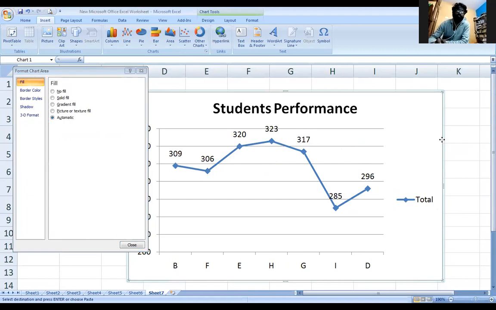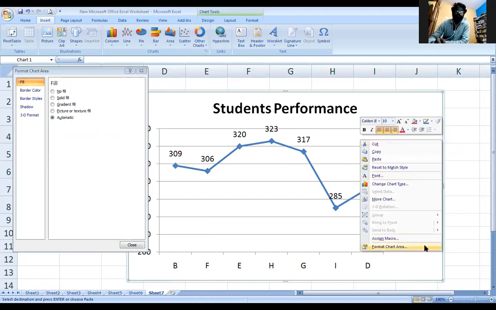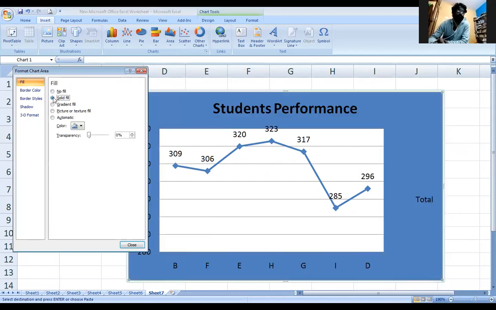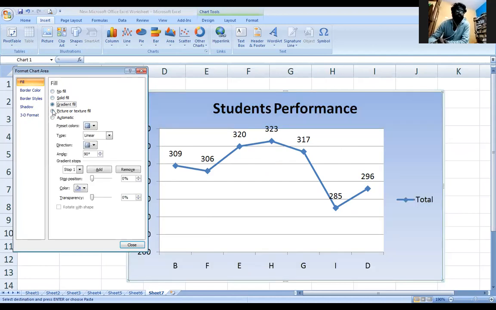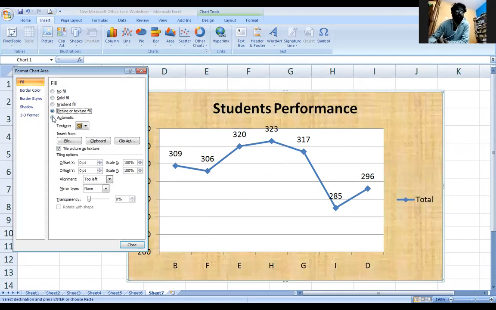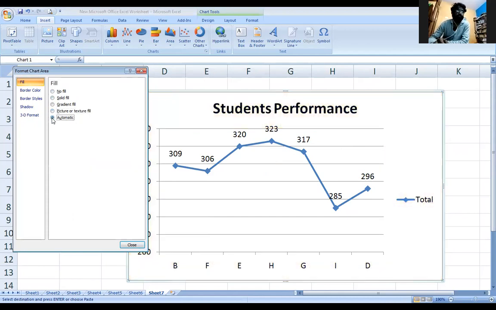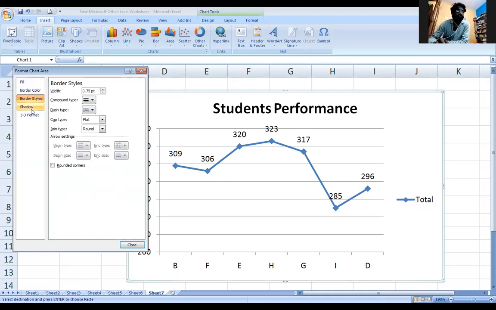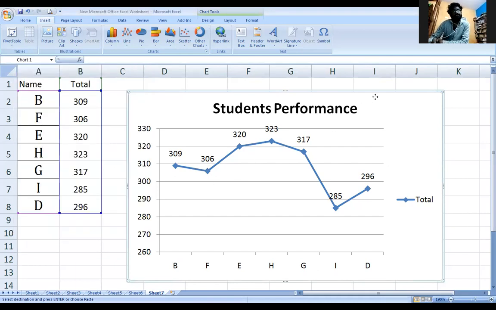And if you want to format the chart area also, we can make no fill, solid fill, gradient fill, and picture fill. And if you want, you can insert border lines, and you can make all these changes. You can try each and every step, each and every option, and make these changes. No problem for this.